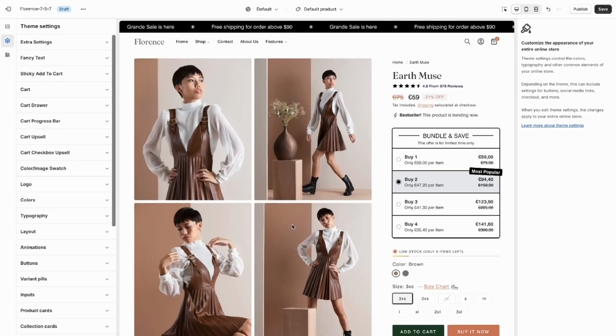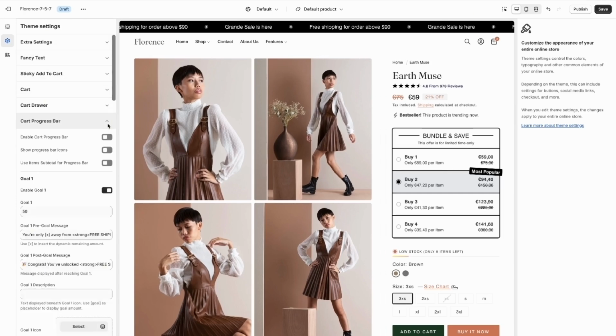Let's get started. First, go to your Shopify admin and navigate to Online Store, then click Themes, find your active Lumin theme and click Customize. Once you're in the theme editor, go to the bottom left and click Theme Settings, then click on Cart Progress Bar. Here, you'll see an option to enable the progress bar. Toggle it on.